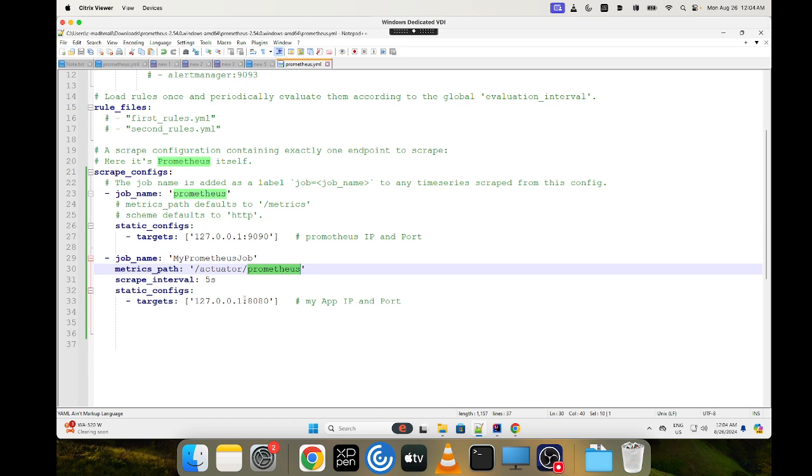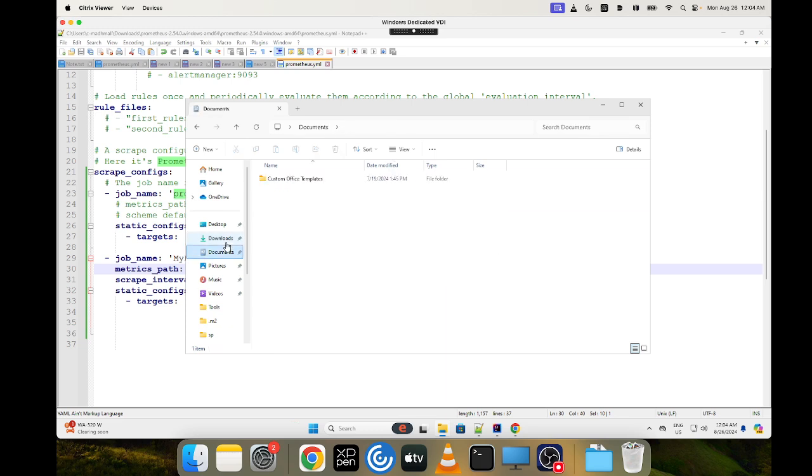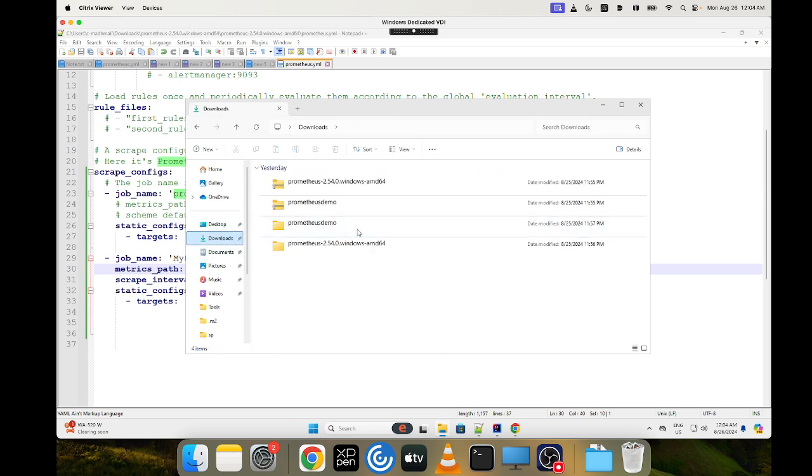This one is the Spring Boot application, which I'm already running on port 8080. This is actuator/prometheus. Now the configuration is ready. I kept it in the downloads folder, but you can keep it anywhere; that's your wish. If you are working in your application, you can keep it anywhere.